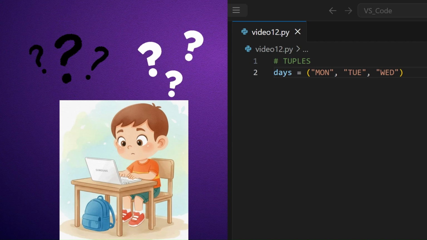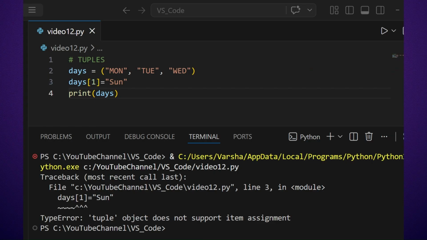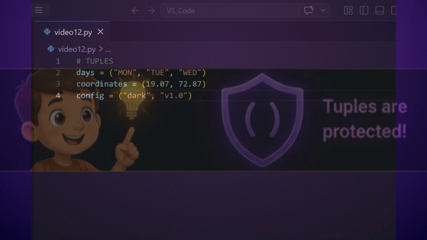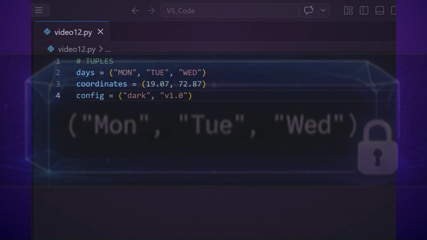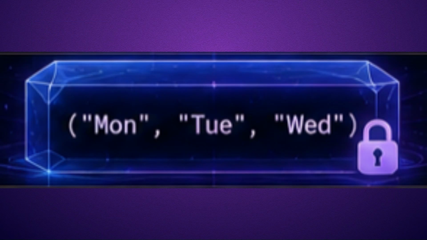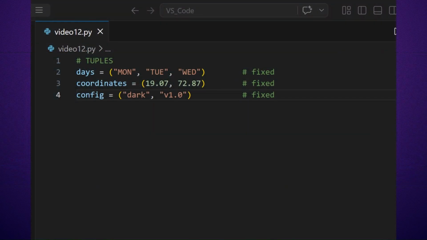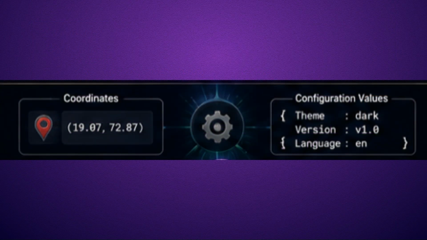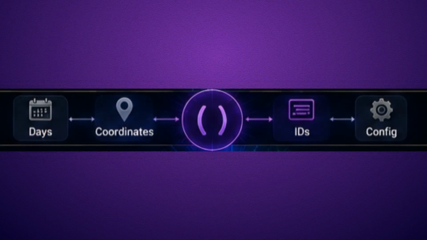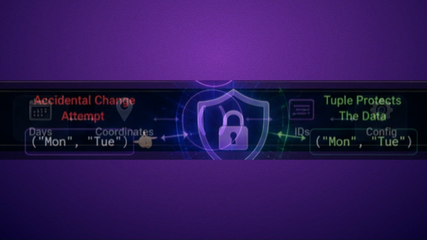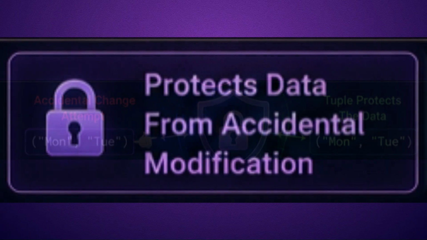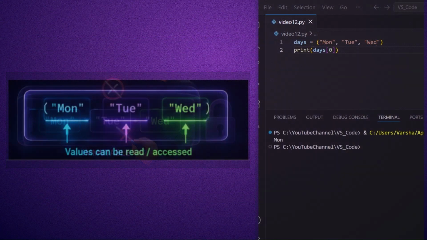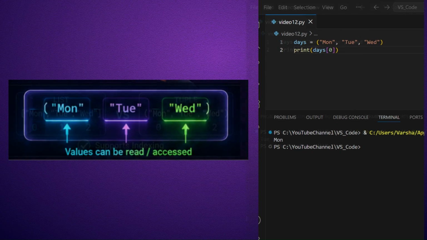Alex wonders, why use something that cannot be changed? Then he understands tuples are useful when data should stay constant and values represent fixed information. For example, days of the week, coordinates, configuration values, etc. Tuples protect data from accidental modification. Even though tuples cannot be changed, their values can still be accessed.